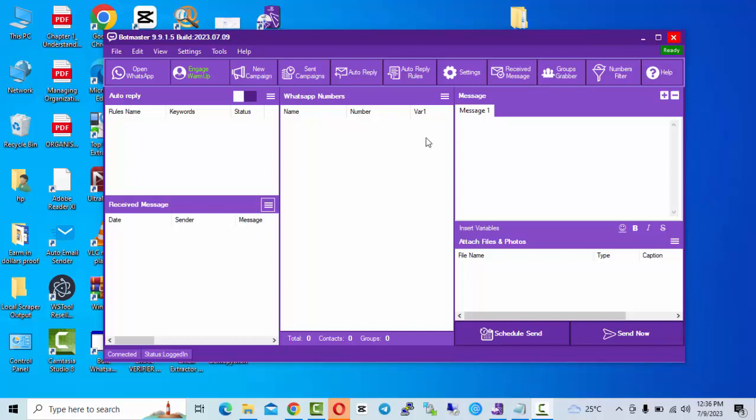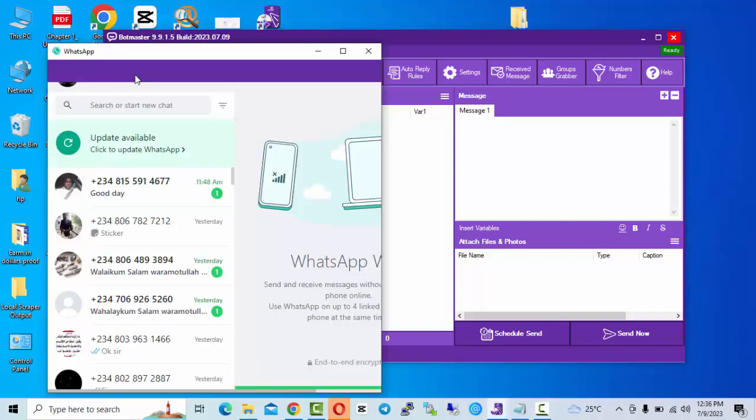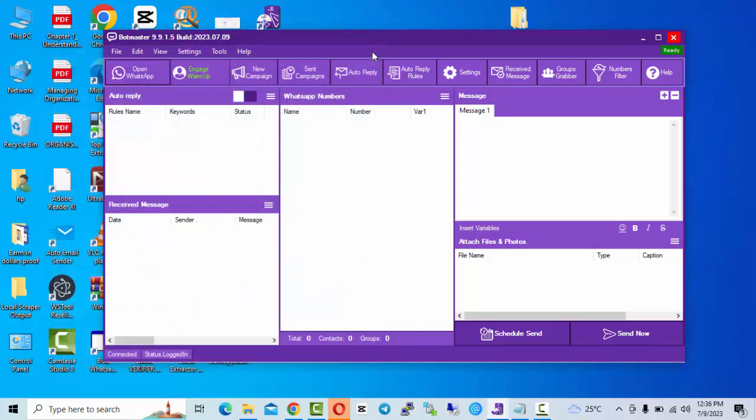The first thing for us with this software is you need to connect your WhatsApp, and to do that you click on open WhatsApp. Once you click on open WhatsApp, it will tell you to connect your WhatsApp, but as for me, I've connected my WhatsApp already. If you have not connected your WhatsApp, it will prompt you to connect. You can click on link devices and connect your WhatsApp just like the way you connect your WhatsApp from your phone to your laptop. Once you have connected your WhatsApp, everything is working perfectly.